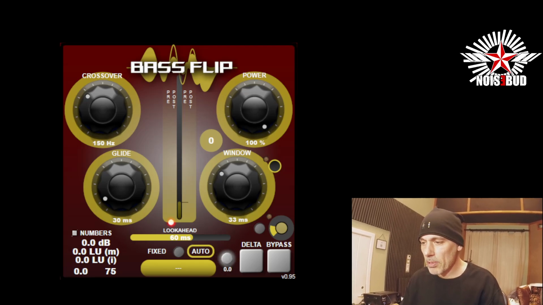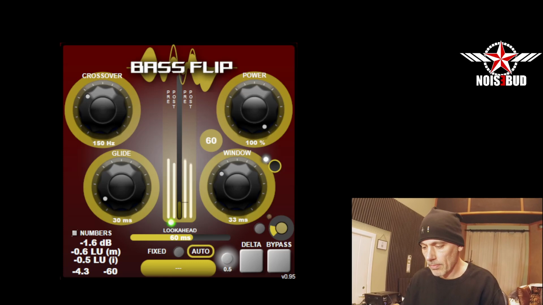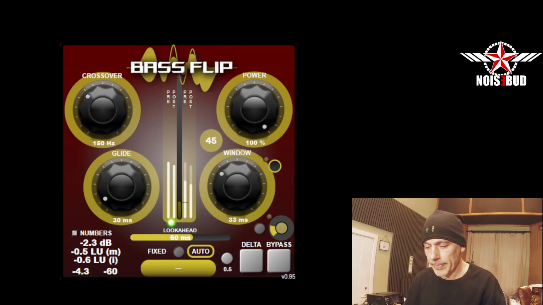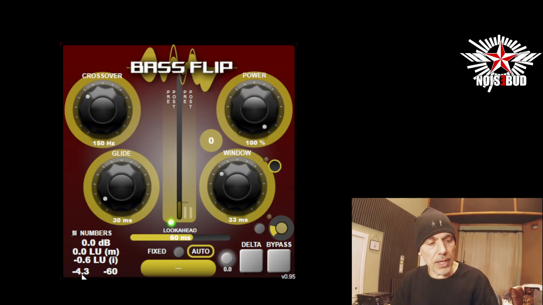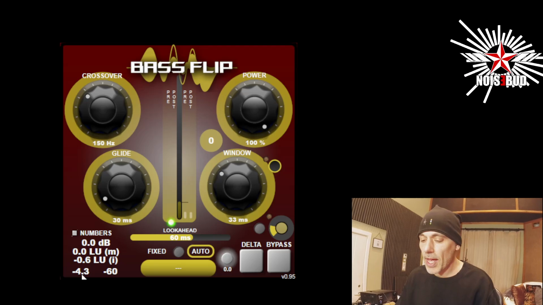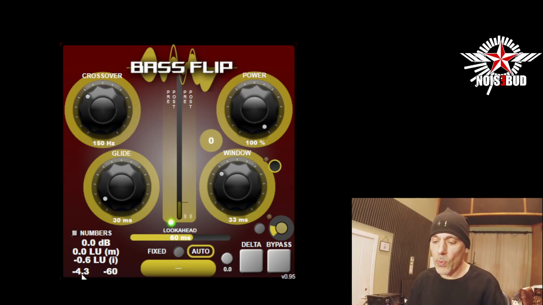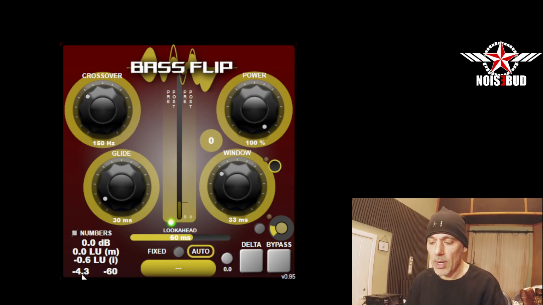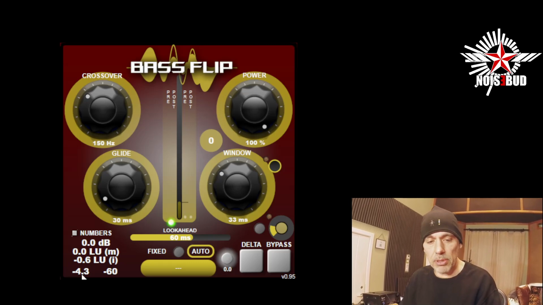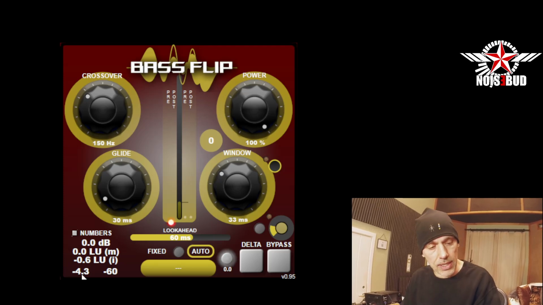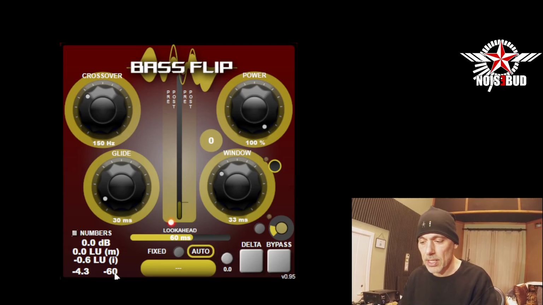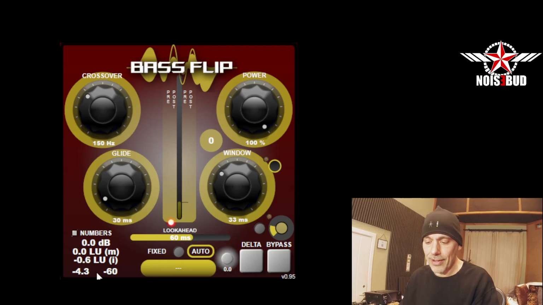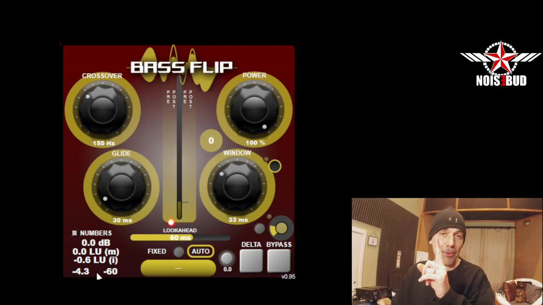So if we play a snippet of the song, you can see that it got stuck on -4.3 and -60. This means that at the position where we gained the max in headroom was -4.3 decibels of headroom. That's crazy. That's a lot. And that occurred at -60 degrees. It doesn't tell you when, so it's just at one specific place.